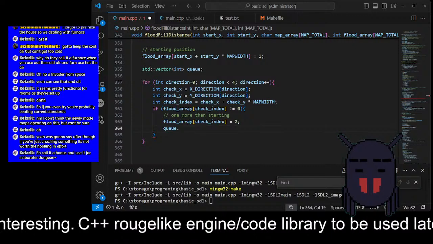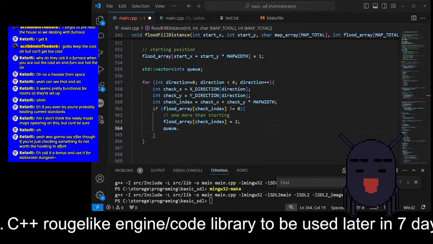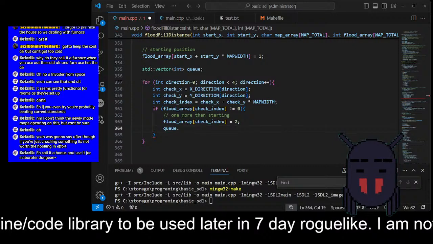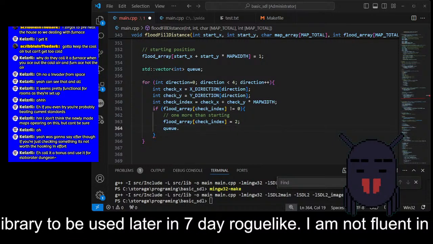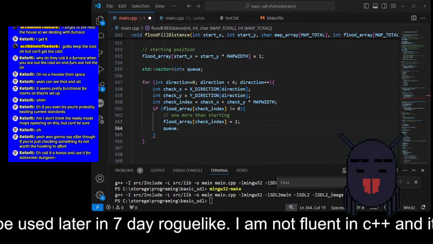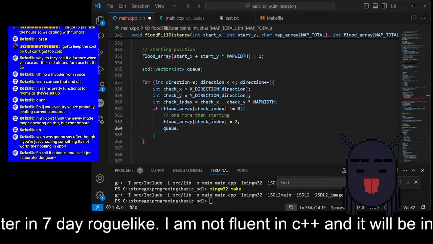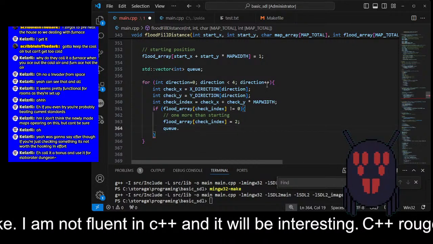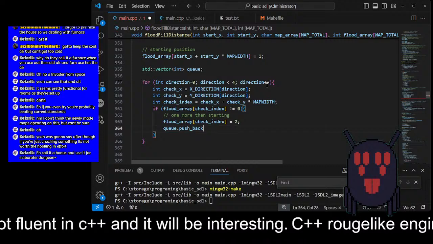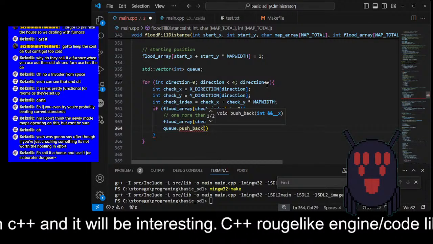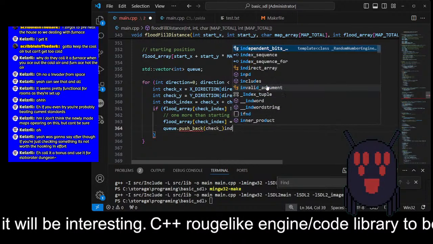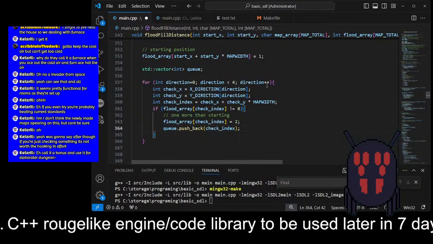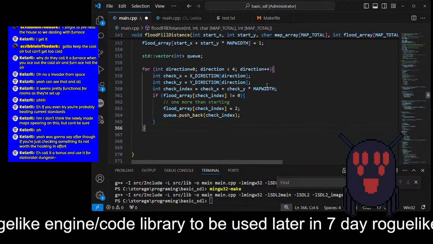C++ vector. Is there not a push front? Oh my god, it's literally a Stack Overflow question. Okay, fine. Push back. I don't care. This is unsorted and I don't really care. Push back. Check index. There we go.